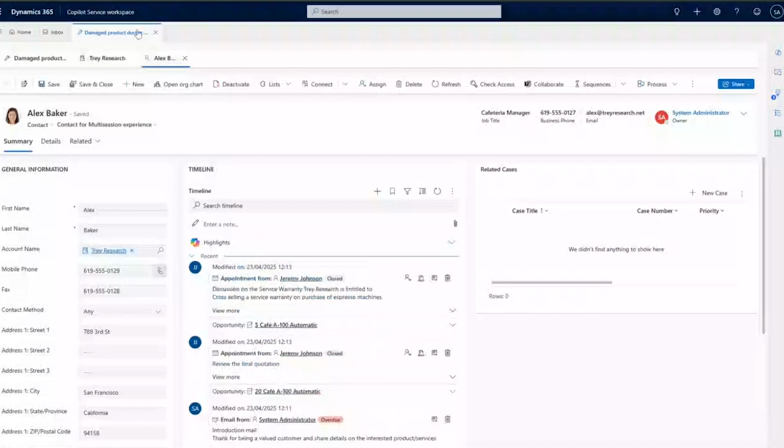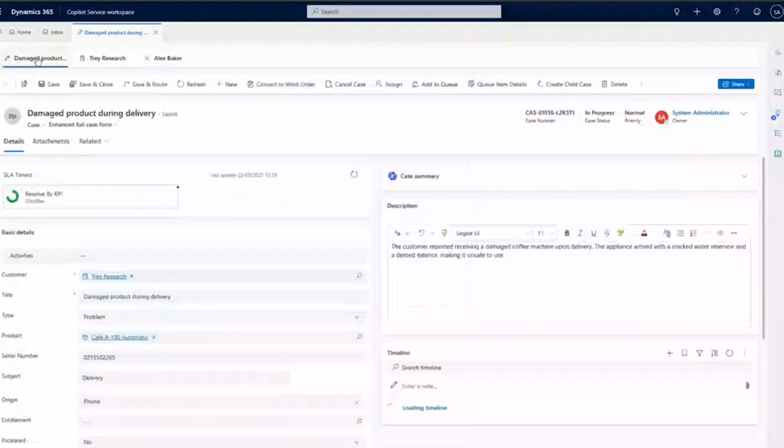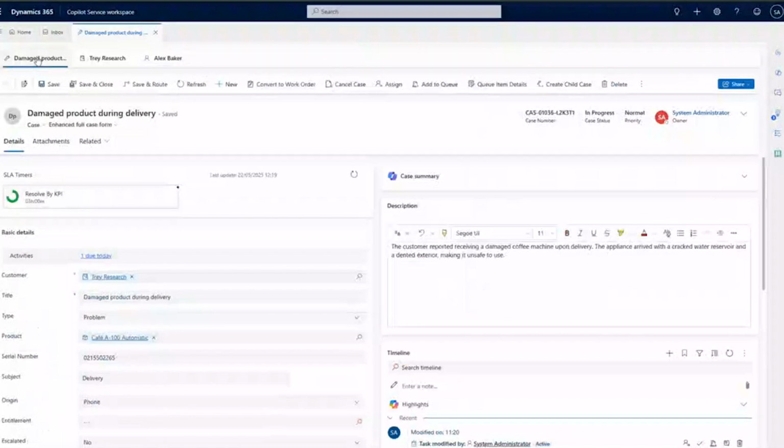Now, what the experience also does is give you a new look and feel of the view of the case record. This is the enhanced full case view, which again is similar to what we've seen previously, but with a slightly different skin on it. So at the top, I've got my SLAs.